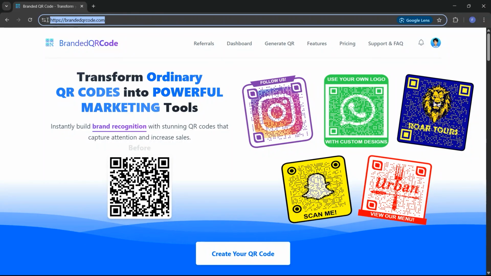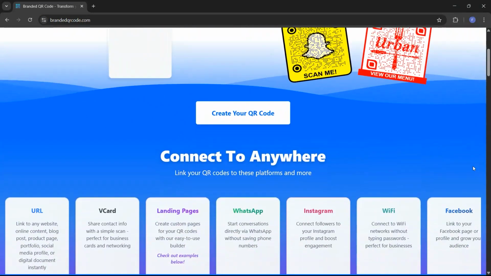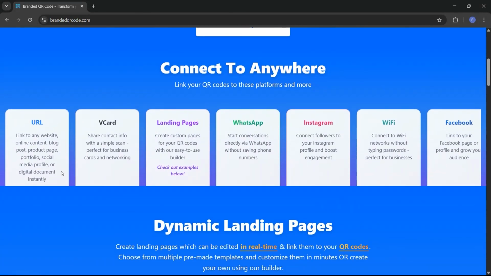First, go to brandedqrcode.com. This is the homepage, and as you'll see, these are the kinds of QR codes you can make. There are many types of data you can link the QR code to, as shown in this section.